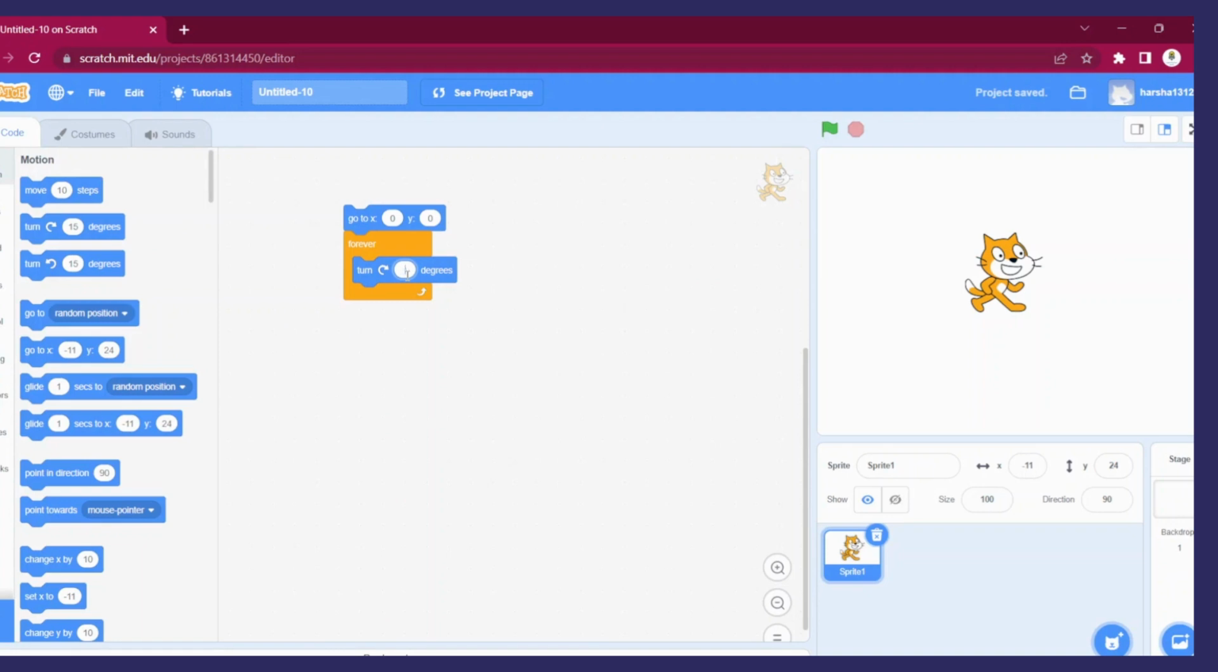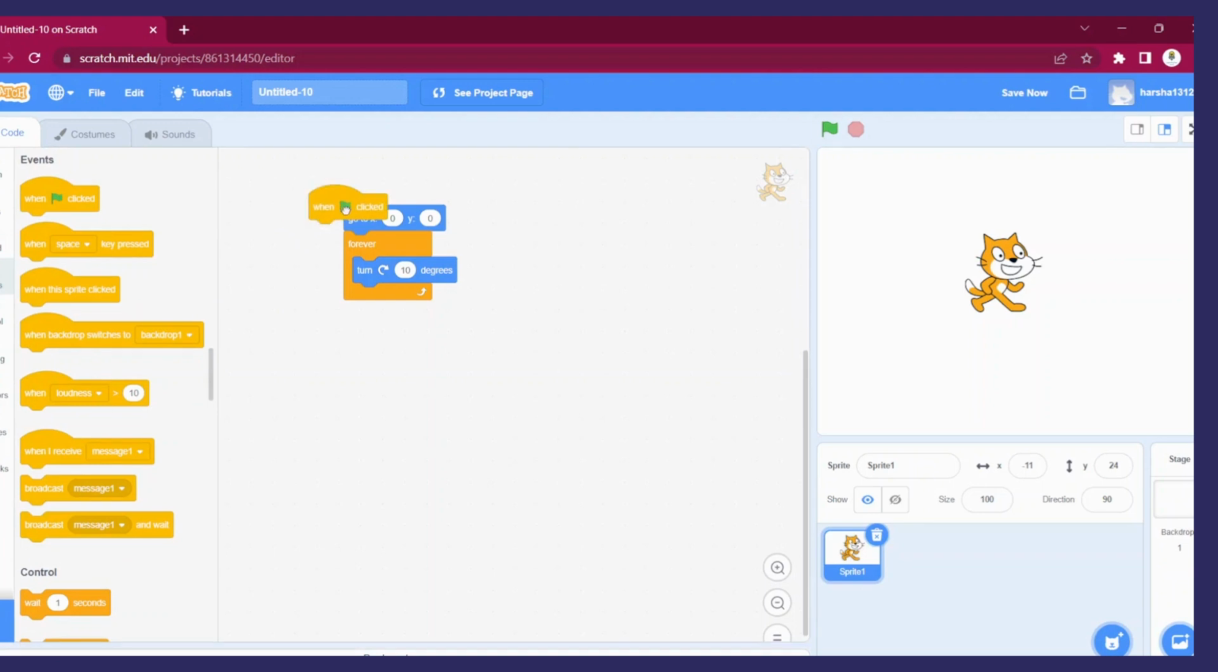We will change it to 10 degrees. Now we have changed this to 10 degrees each time. So each time you run this program, this sprite will turn 10 degrees. That's it. Now let us try to run this code. Okay, I clicked the green flag and now it is running. Isn't it fun?